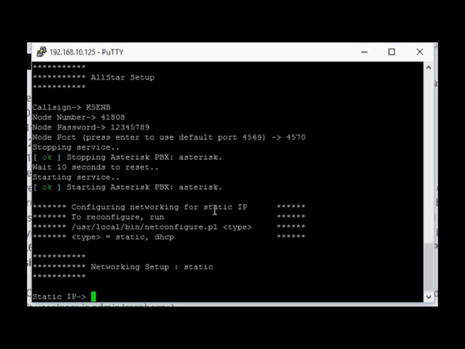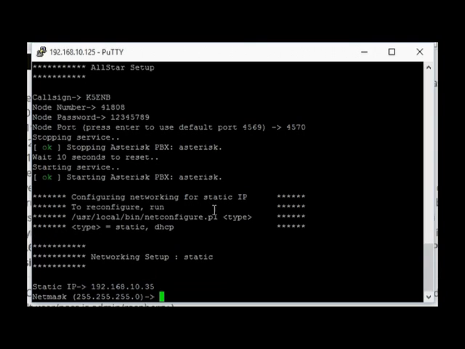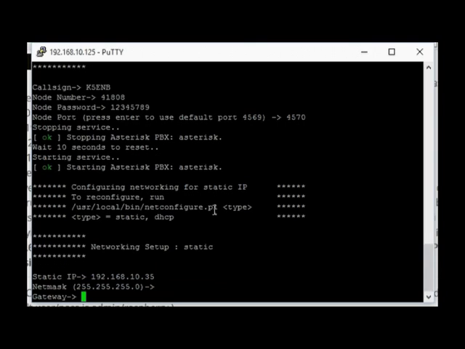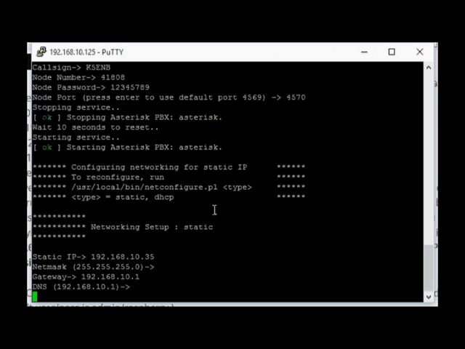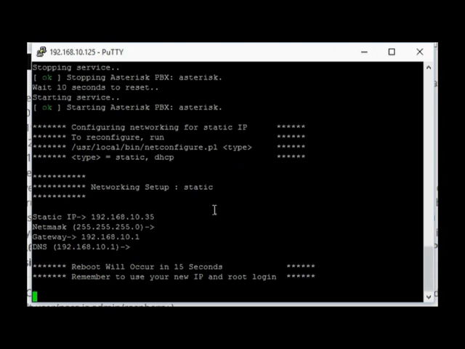Now it wants to set up your networking with a static IP. I'll just pick one. Default netmask. Gateway is my router. DNS is my router as well. It will then reboot, and you will need to log in using your new IP.